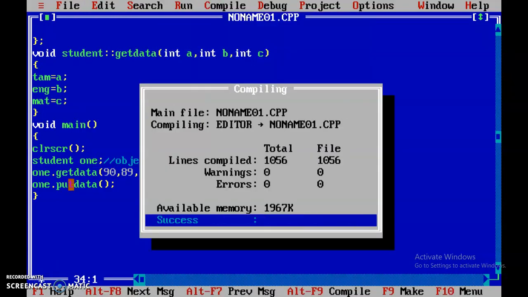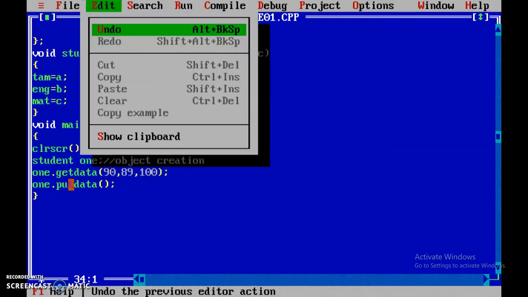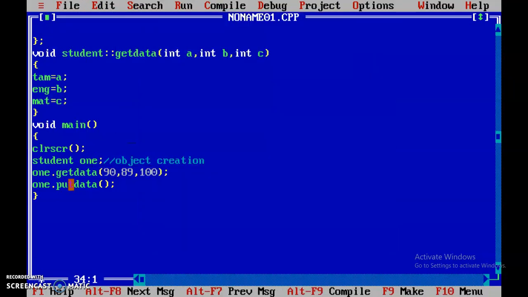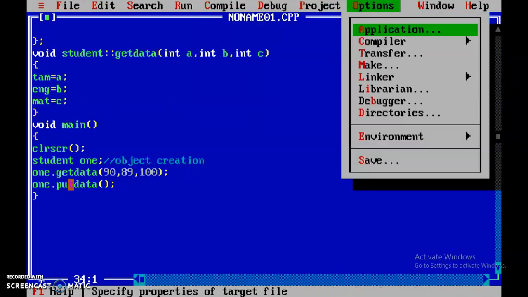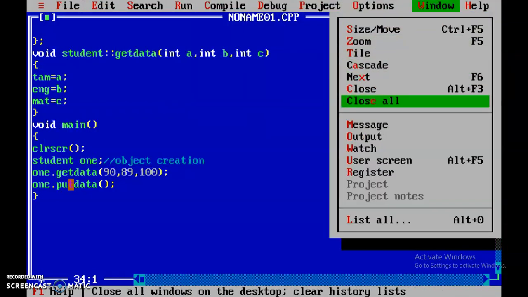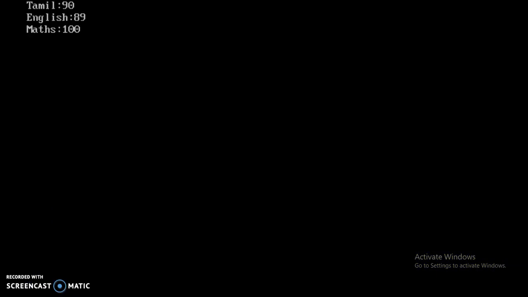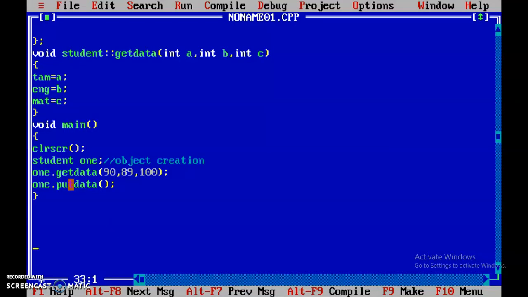There is no error, so the success message is displayed, and then I'm going to run the program. So it was done, and then I'm going to see the output. The information I passed through the member functions is displayed here. So this is the concept of class and member.